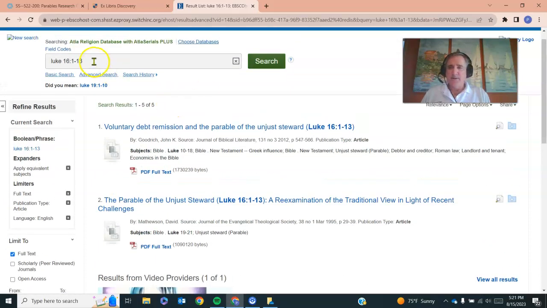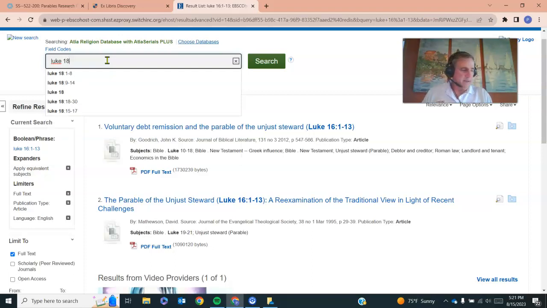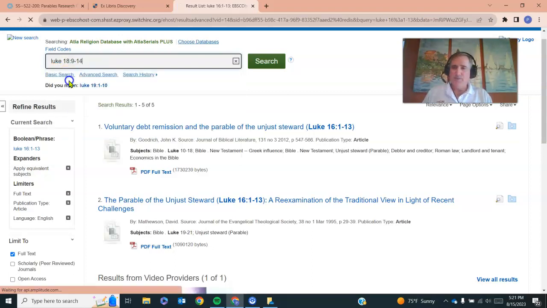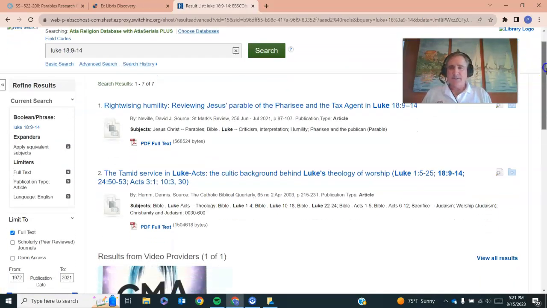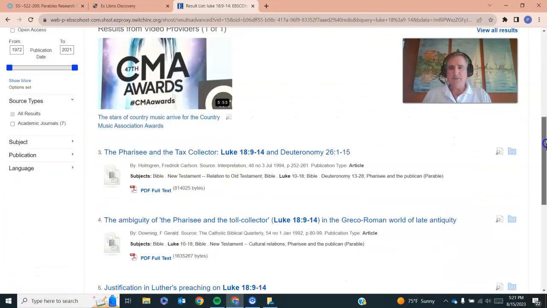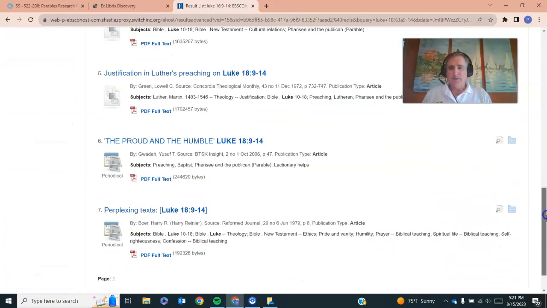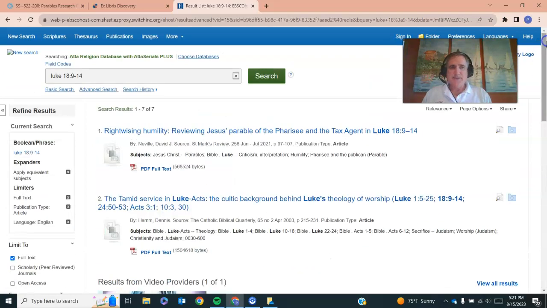Okay, and again, I'll go through this just to give you one more example. Let's do 18. And here you can see it already pops up, 9 through 14. Search it. Here's 7 entries in this case. And this is the parable of the Pharisee and the tax collector. So this person would put on the reference list these 7 references. Good? Okay, hopefully that's clear, an understanding of what we're to do, and have fun.